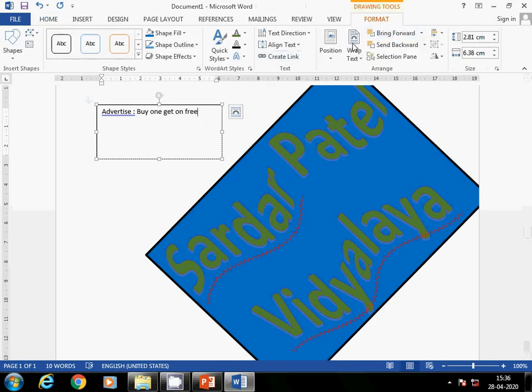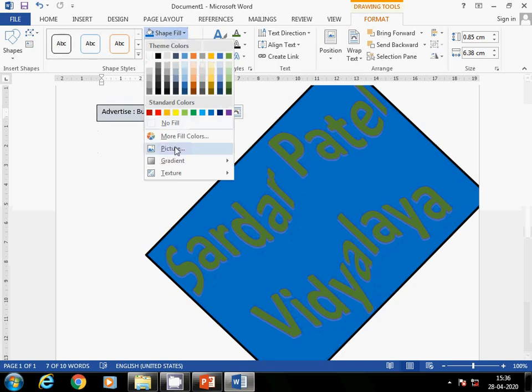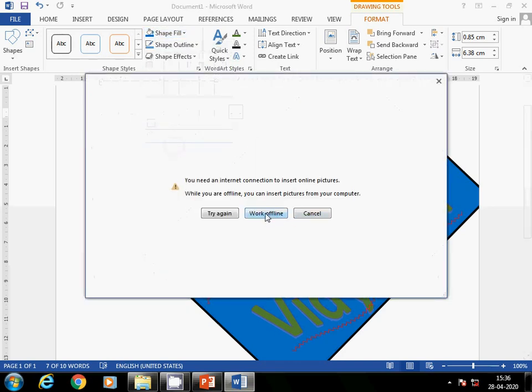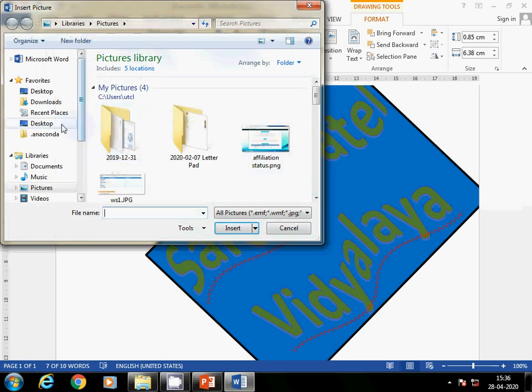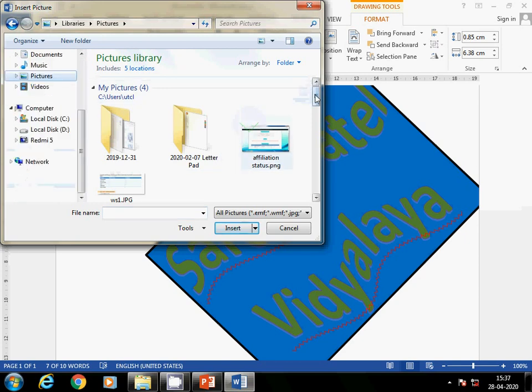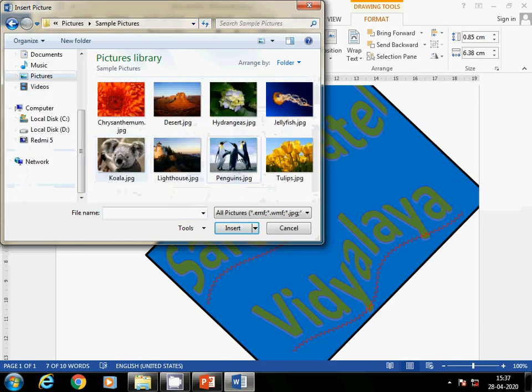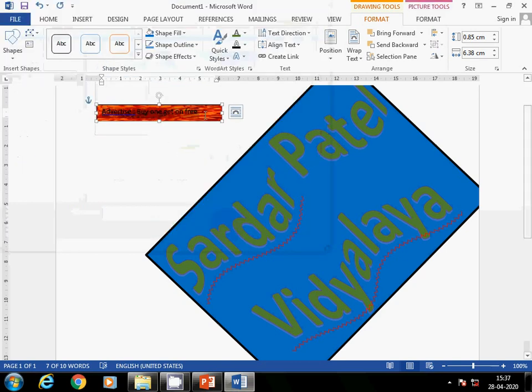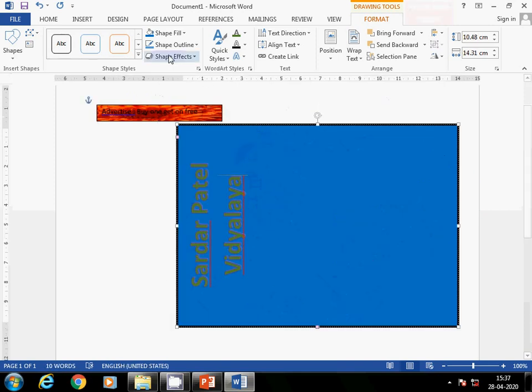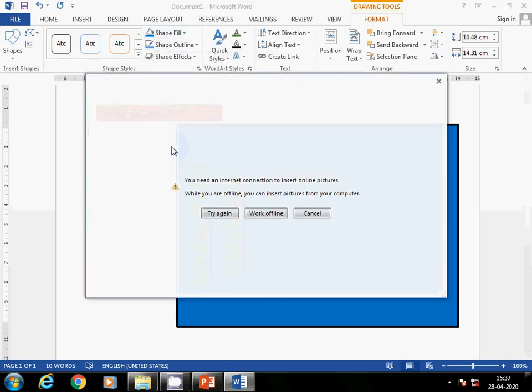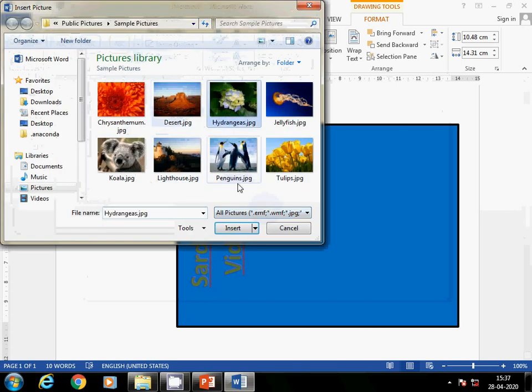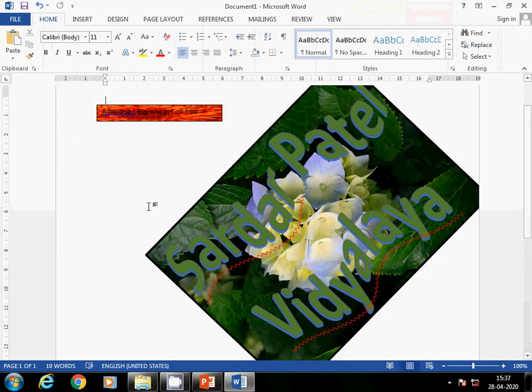So select your box. First go for the text fill. Here you can apply a picture even. So I am applying a picture as a fill in the text box. So Pictures, then sample pictures. I am picking this picture as a fill. So you can get the fill here. Here also you can pick the same option: picture fill, work offline, then insert. So like this you will get. Again both colors were similar.